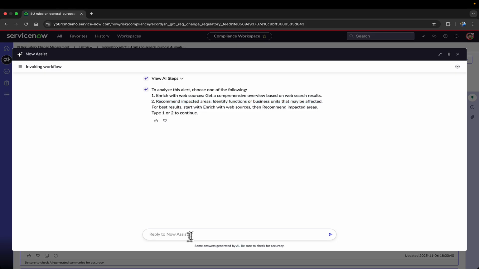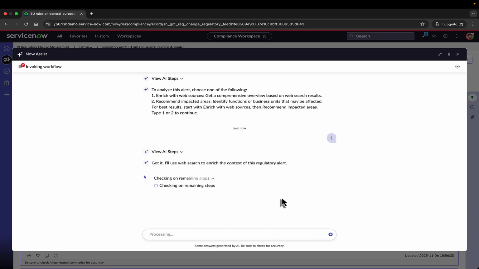So for now, I go ahead and type one. Behind the scenes, this triggers our web search agent, an intelligent assistant that scans the global regulatory landscape in real time, fetching the latest and most relevant insights about this alert. Earlier, I would spend hours browsing, comparing, and even compiling data manually. Now my agents do it for me effortlessly.